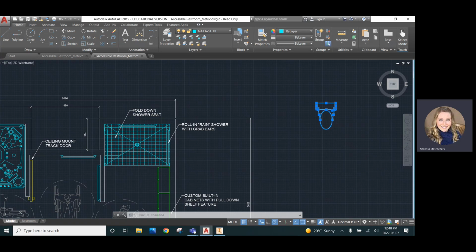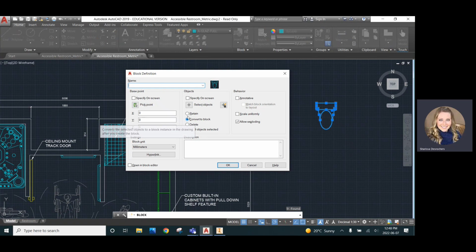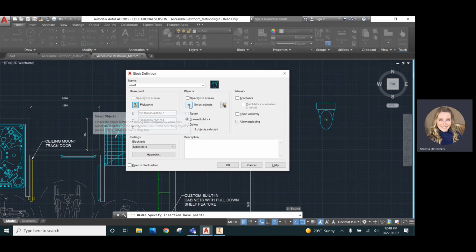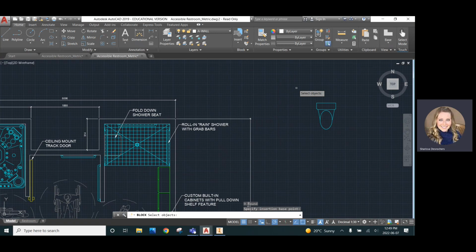So block, enter, and then it's going to ask you some questions. You can name the block if you want. I'll call this toilet 1. Pick point is the first thing. You just pick what you want it to insert from, the center of the toilet or the middle of the back or whatever. Just like when you insert your title block, you pick the bottom left corner or bottom right corner, actually, I think. Anyway, I'm going to click the center of the toilet. That'll be the insertion point. For the objects, I select objects and pick the whole toilet, enter.